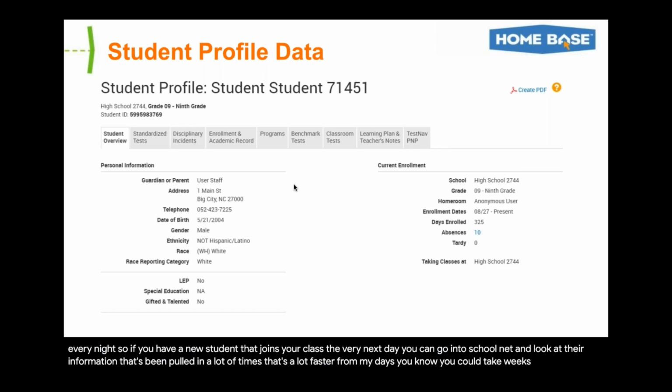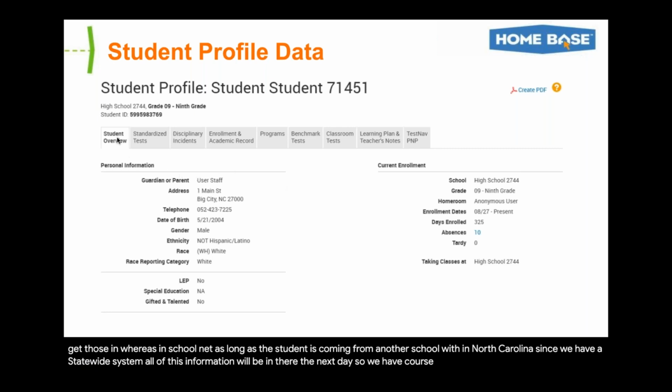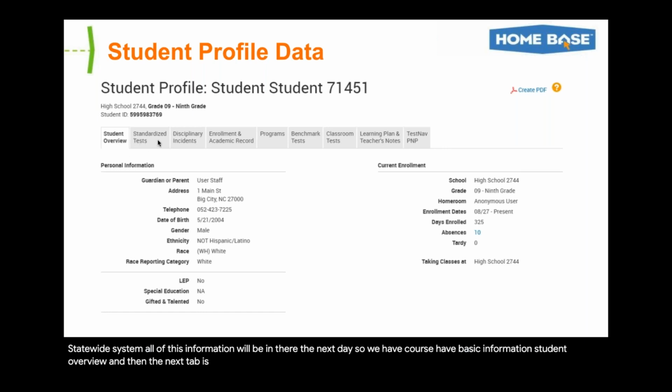It could take weeks sometimes to get those in, whereas in Schoolnet, as long as the student is coming from another school within North Carolina, since we have a statewide system, all of this information will be in there the next day. So we, of course, have basic information, student overview, and then the next tab is standardized tests.